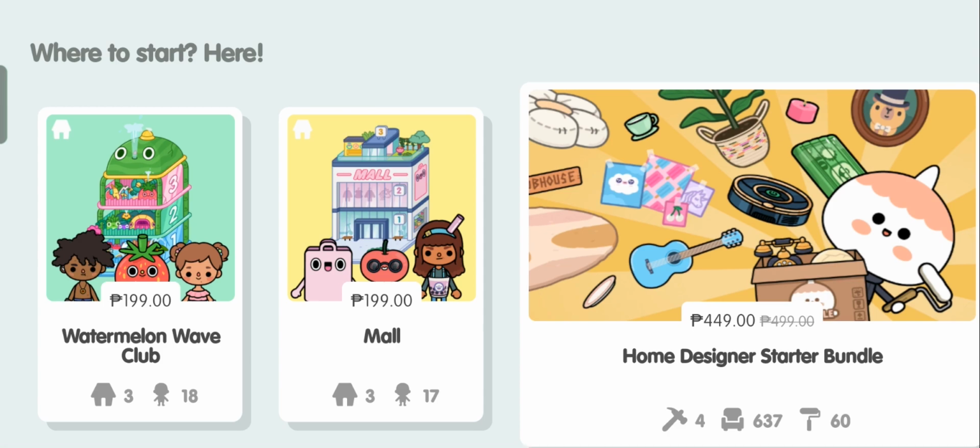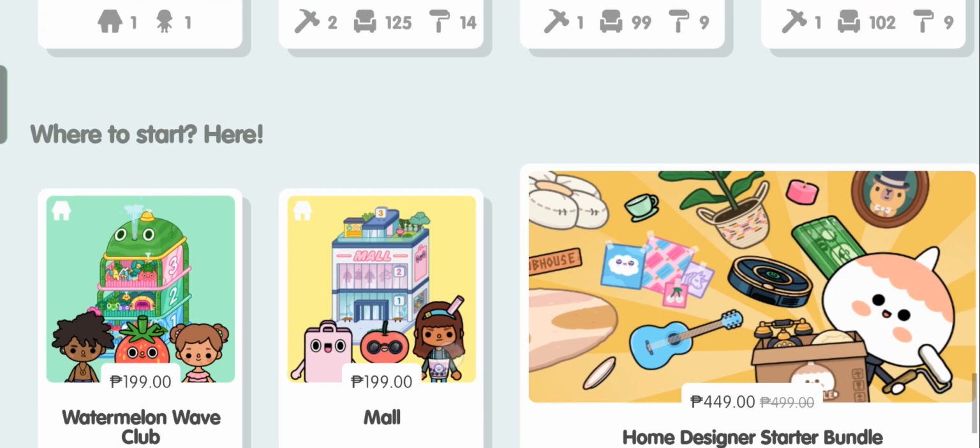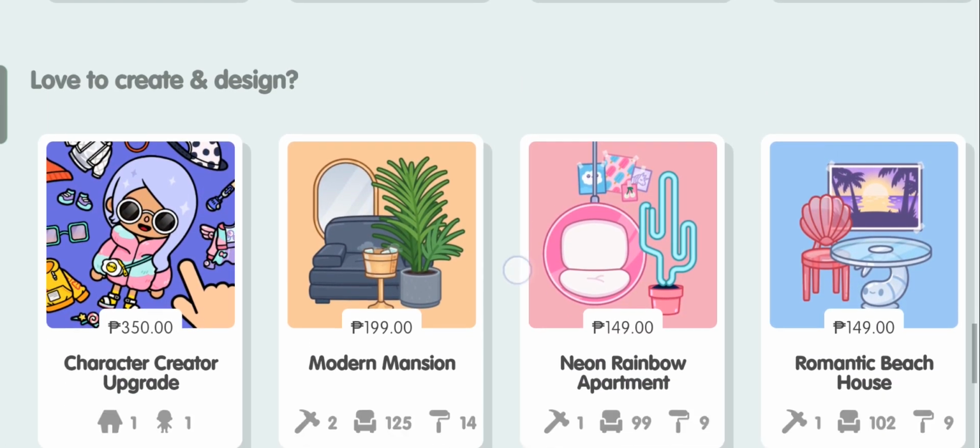So after seeing that button, you can go ahead and tap onto that and then confirm it. So that is how you can restore your purchases on Toca World.